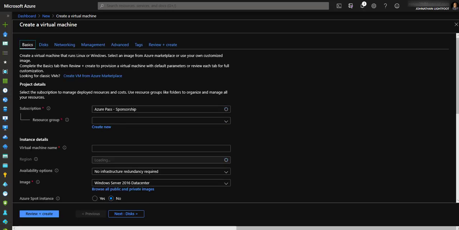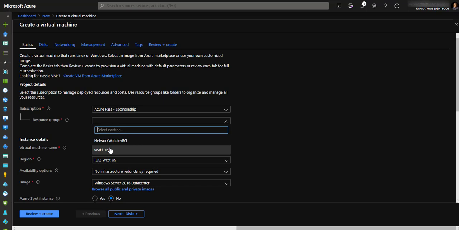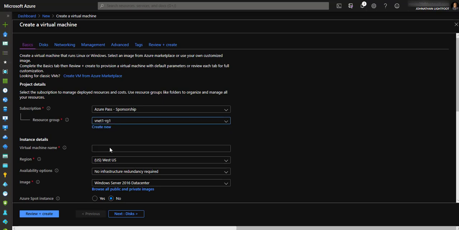So for this one, I'm going to set up practically the same. I just have to change the name of it, but practically the same as what I did when I created the very first virtual machine. So for that machine, if I remember correctly, I did put it into my Azure Pass. I'm going to put it in my resource group that I've already created earlier, which would be the VNet1 RG1 resource group. The virtual machine name, I'm going to change it to VM2 in this instance.